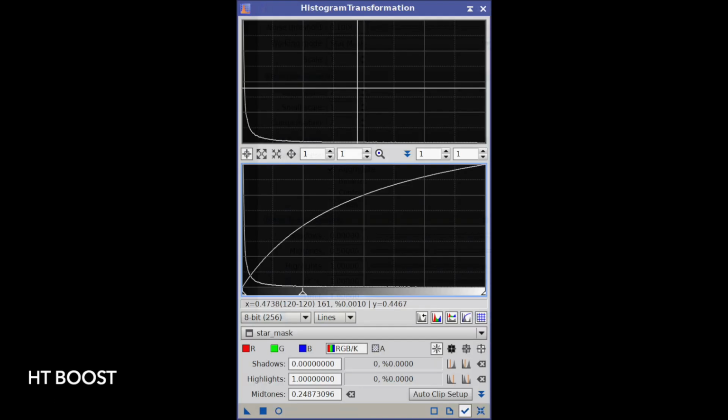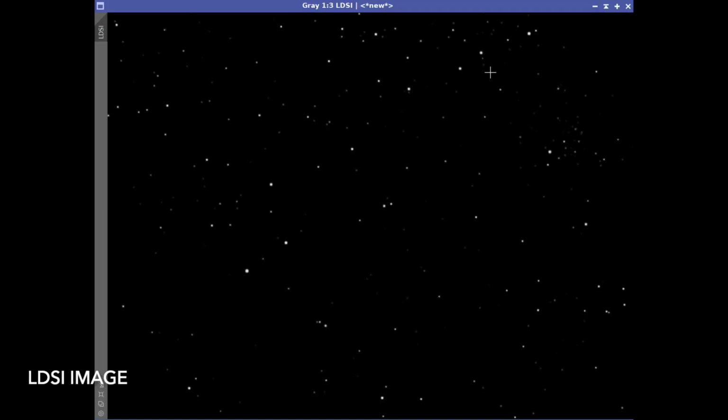We want to make sure this star map covers the stars in question, so I often will boost the produced star map in order to do that by using the histogram tool with a slight boost as shown here. And here we have the LDSI map that we've produced.